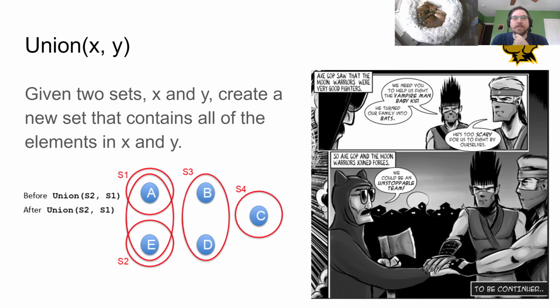To be continued. Ooh, joining forces to fight the Vampire Man Baby Kid. Not Vampire Baby Man Kid or Baby Vampire Man Kid. Vampire Man Baby Kid. VMBK, guys. VMBK. Don't forget it.